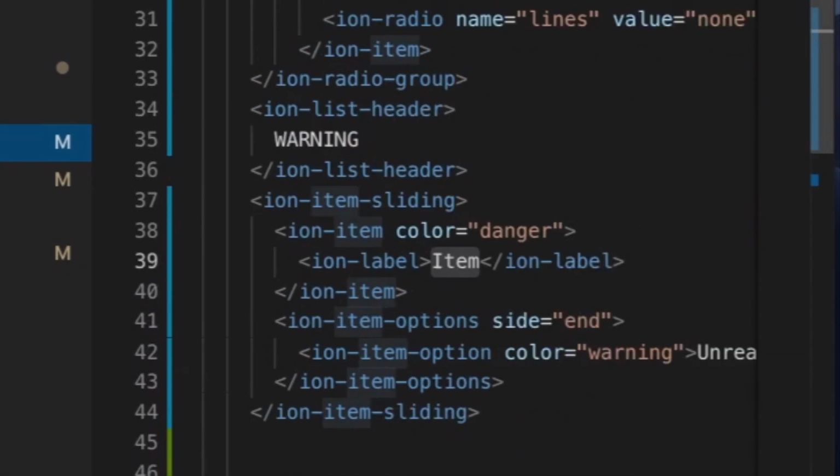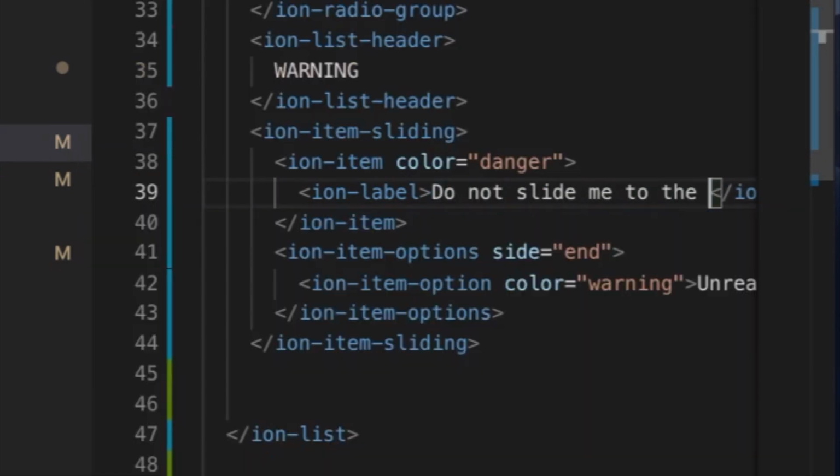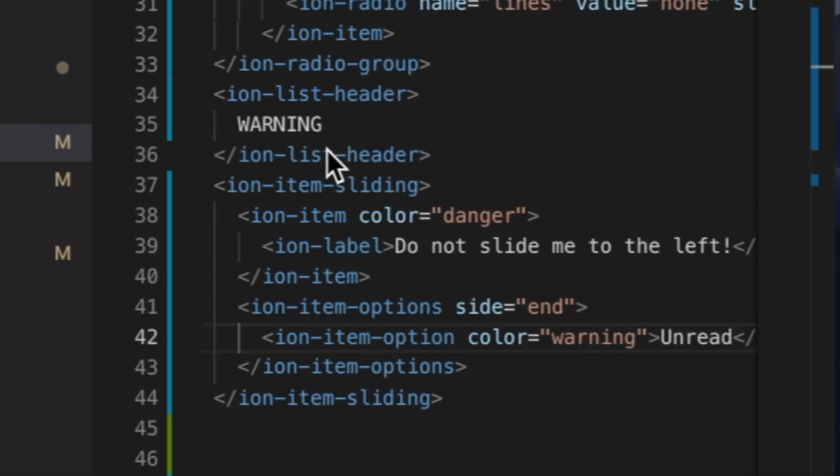We will start by going to the word item and change it to "do not slide me to the left," because we do not want people to slide it to the left. If they do, then a button will appear, and if they press that button, then the whole list will be gone, and we will try to avoid that. And then the button will be called danger.